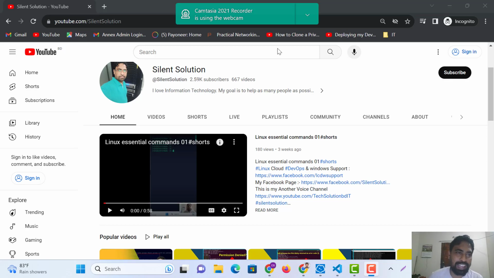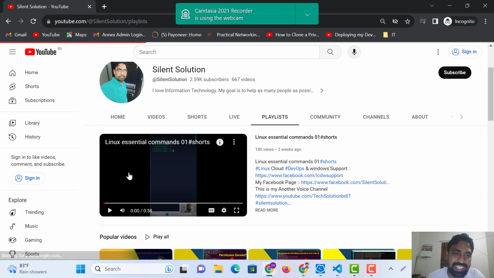Today we're going to run another Ansible playbook. Today we're going to see how to configure all machines in a single command. Let's go. Here we can see the playbook.